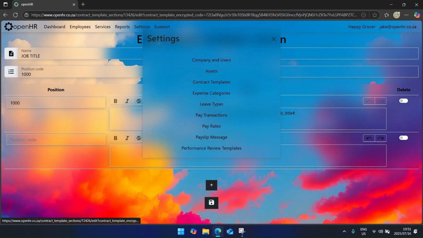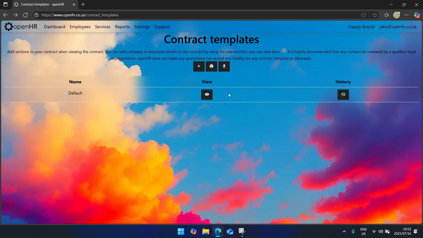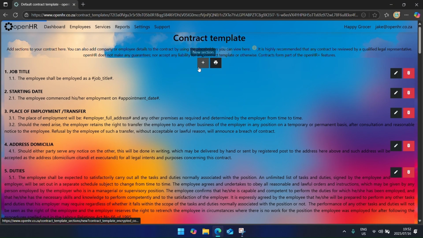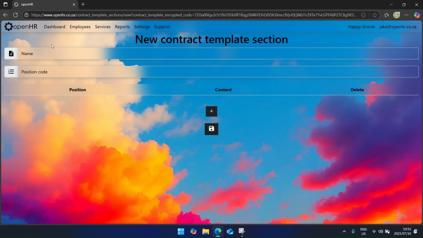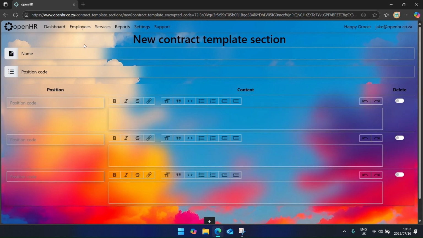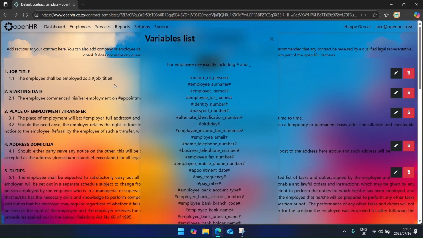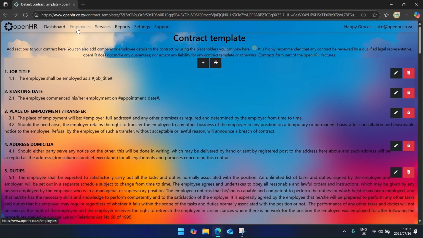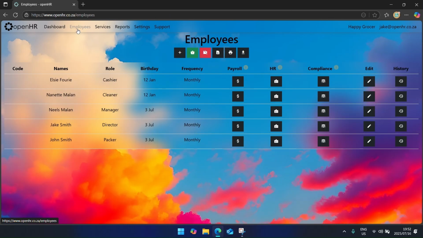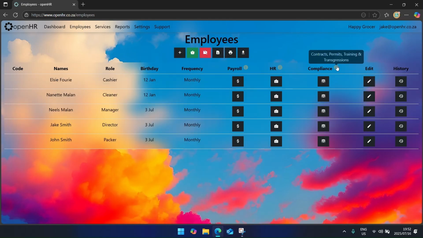Adding a completely new contract template can be done by clicking on New in the contract template listing and then providing it a name and saving. Once named, you can start adding sections one for one. When you are done with the template for your company, you can now start generating contract for employees in a single click. This can be done from the Services menu and then Contracts, but we like to do it from the Employee's Compliance profile under the Contracts tab.